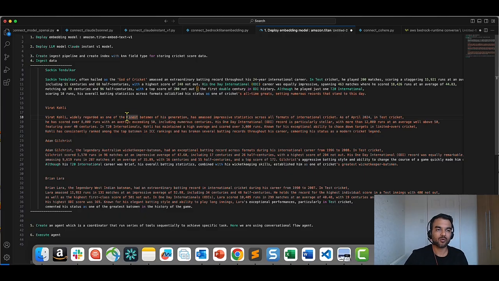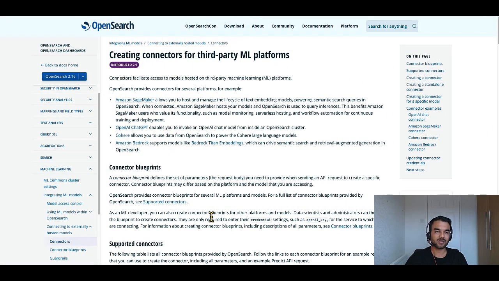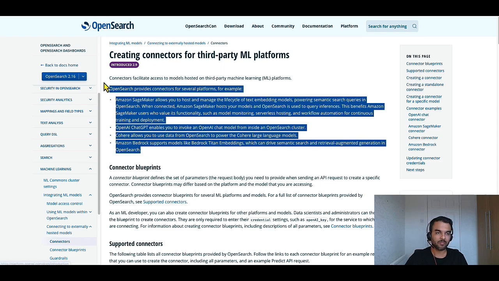As part of this demo, I'll perform this series of steps to build the conversational search. First, I'll deploy a Titan text embedding model, which will generate the embeddings from the natural language. Then I will deploy the Claude Instant V1 model. This model is used to generate the natural language response. OpenSearch provides connector blueprints to connect to externally hosted models. I am doing it via Bedrock. I have deployed the model, so I'll share the link with the series of steps.